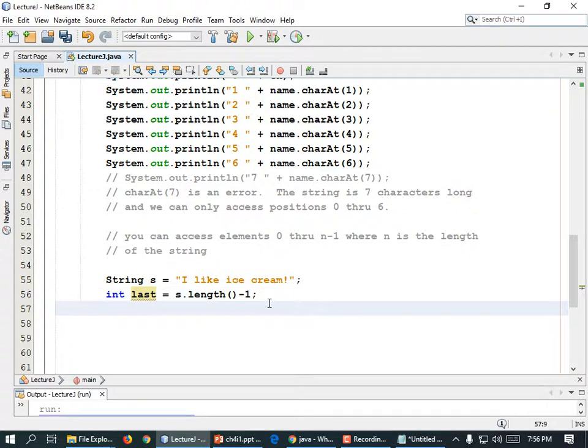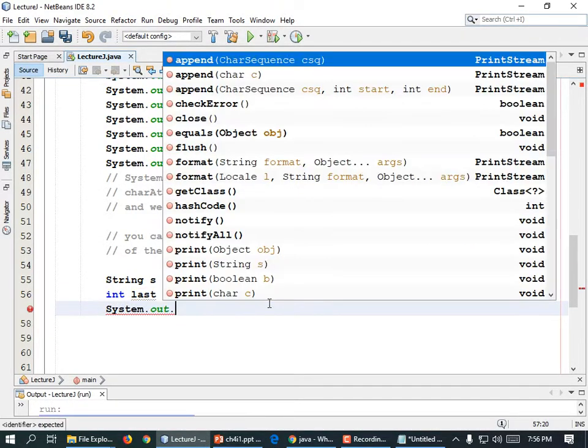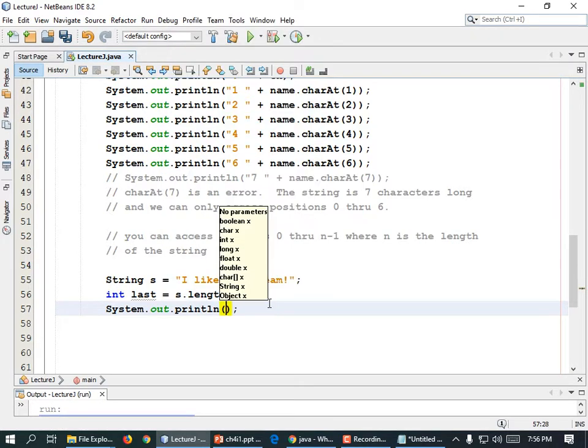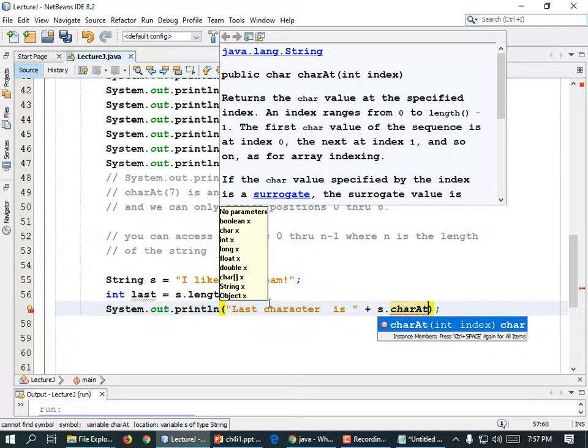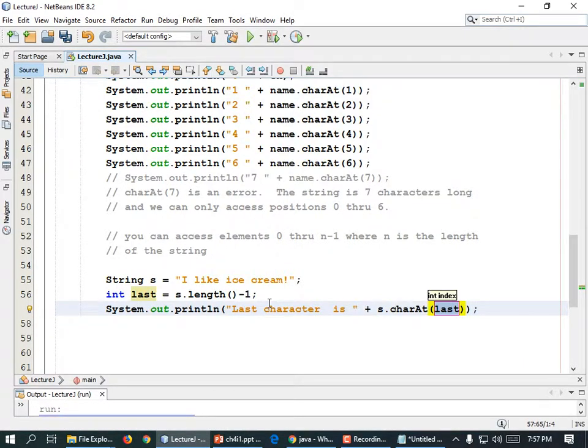So if it's 20 characters long, the last position is 19. And let's prove it out. Let's print out the last position. System.out.println("last character is " + s.charAt(last)); That's how we get the last character out.